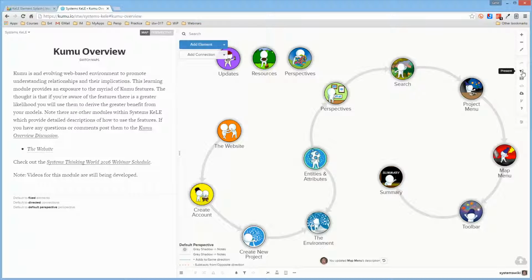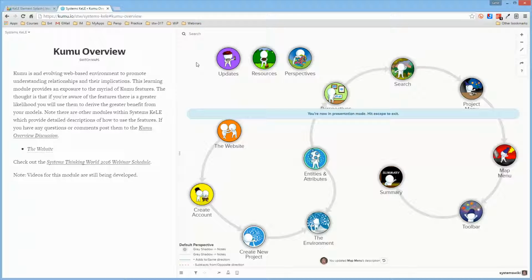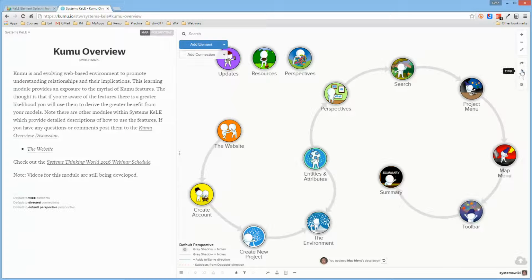So if you click here and go to present mode, notice that the toolbar changes, these things go away, so that it really looks like what someone would see if you sent them the URL and they got to interact with your project. And it's just real convenient, except at the moment I really intend to show this in the development environment, so I'll turn that back off.